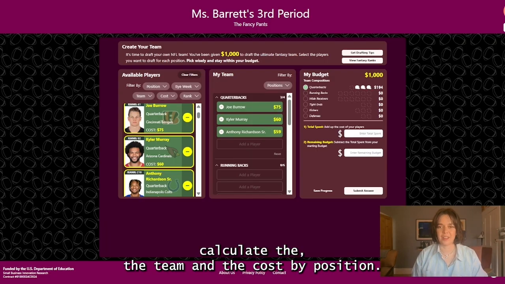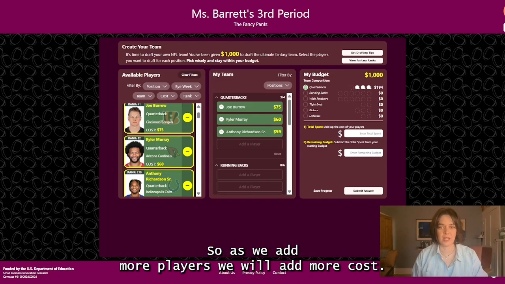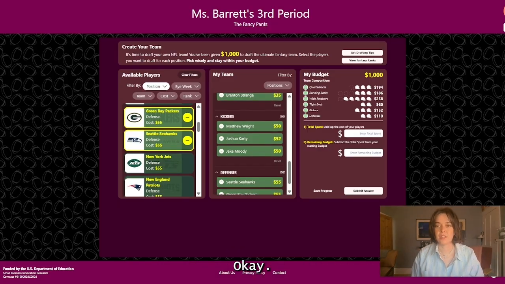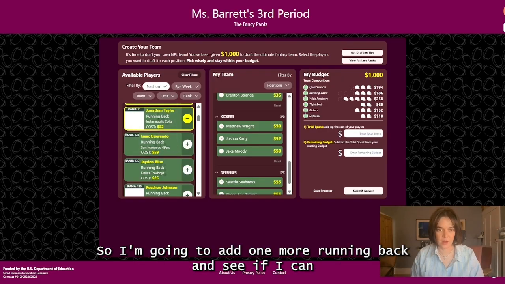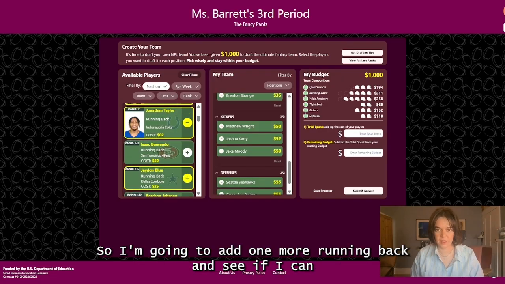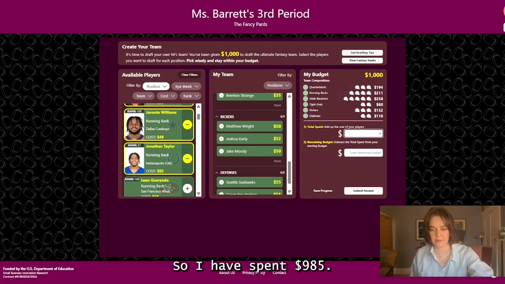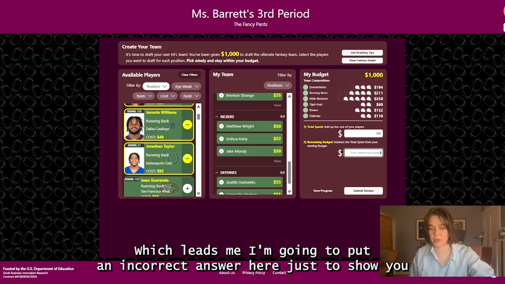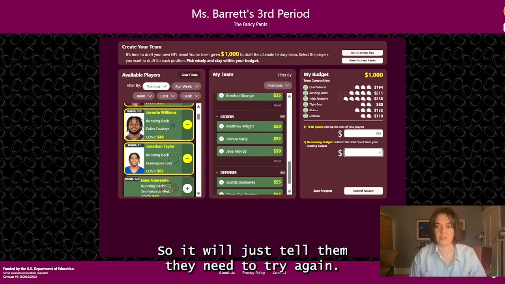So they do calculate the team, the cost by position, and then the student is responsible for adding all of those up. So as we add more players, we will add more costs. Okay, so now I have spent 960, so I'm going to add one more running back and see if I can fit that in. So I have spent $985, which leads me, I'm going to put in an incorrect answer here just to show you that it does not allow an incorrect answer. So I will just tell them they need to try again.